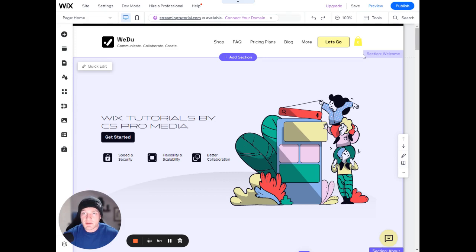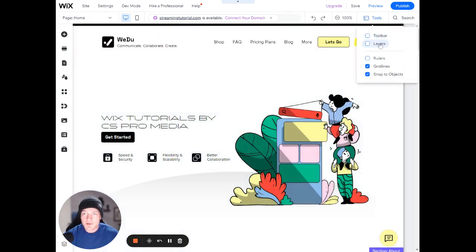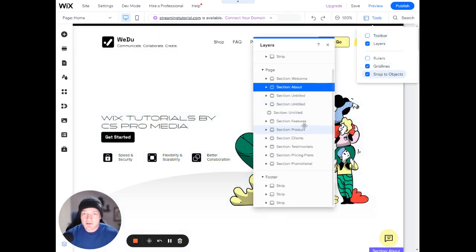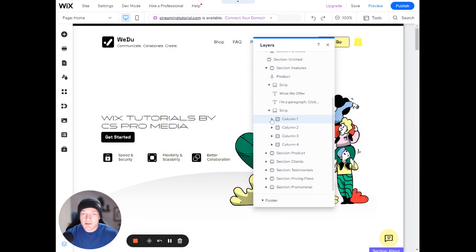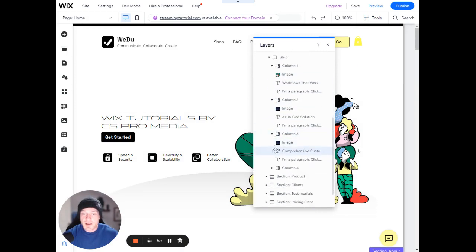So that's how you would make that happen. Under toolbar, we have our layers. Sometimes elements will disappear and we won't know where they are. They won't be hidden. So we would come over to our layers panel, and in here, we can see all of the items that are within our strips, within our columns, and we can find those elements if we need to. We can also rearrange them.